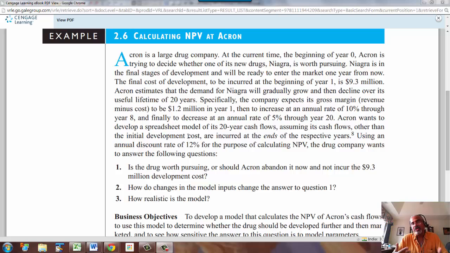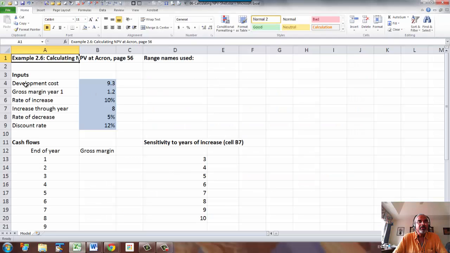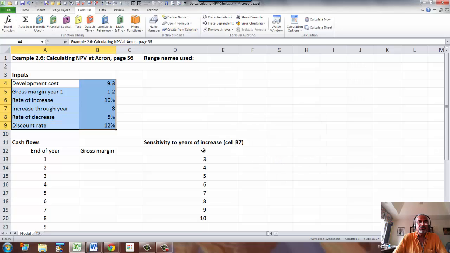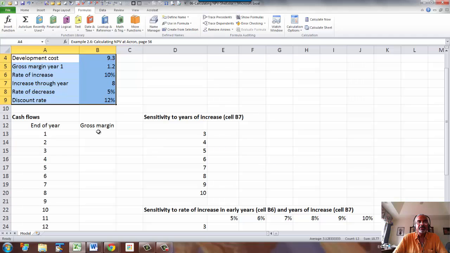Once we set the model up, then we can do all the what if analysis. So let's go to the Excel file. Now we have the input: the development cost, the gross margin in $1 million initially, and the rate of increase through year 8, rate of decline of revenue through the rest of the time period, and then the discount rate. So let's name these. Okay, now let's set up the margins.